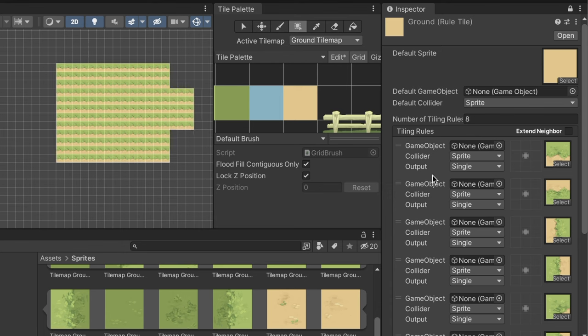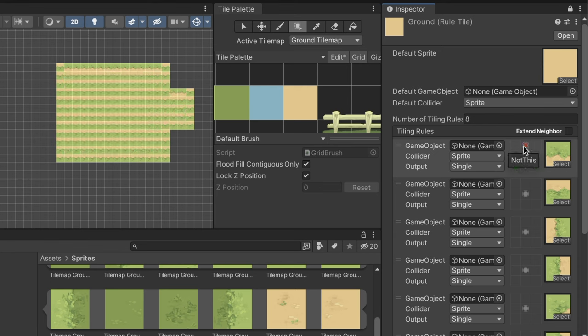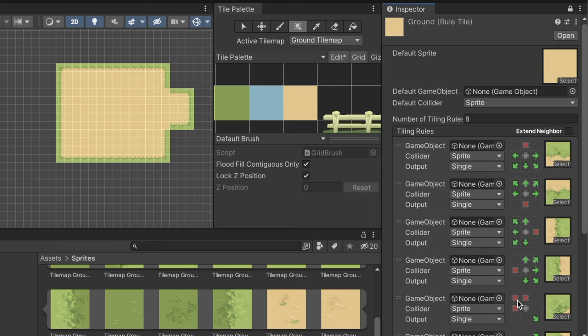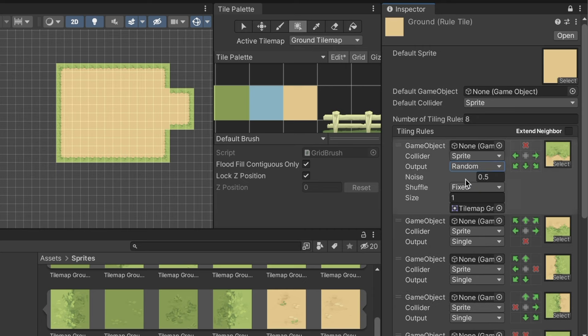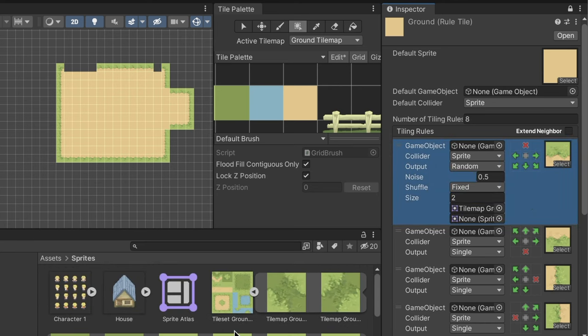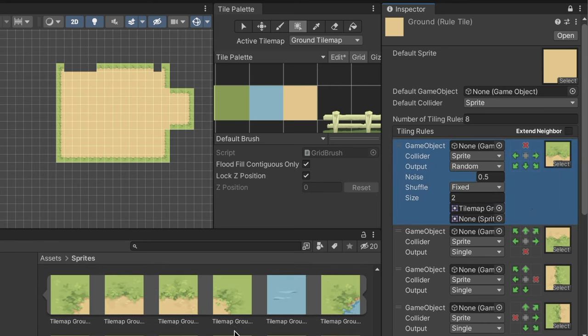To set them, we click inside the grid sections. One click for green arrows, meaning the tile is continuous. Two clicks for red X, marking the tile's edge. We can take it even further by changing some of the outputs to random and giving the tiles option to choose between different sprites randomly, making our tile map look less boring. You can check out the project source to see how I set my tile rules. Again, the link is in the description.